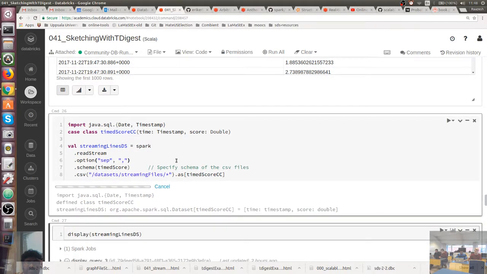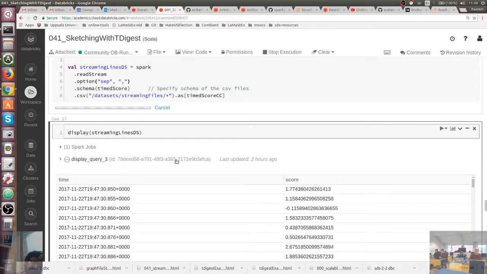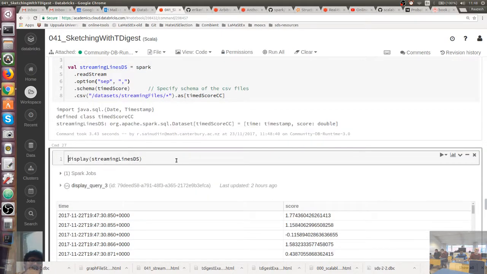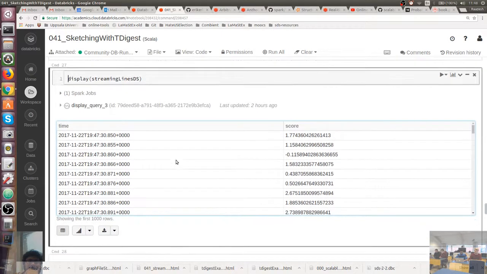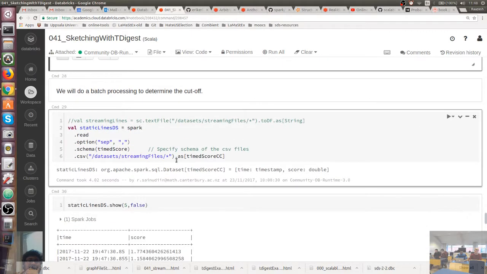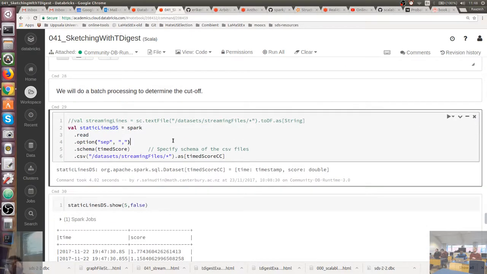Right, this is just the dataset version. It's just recall from yesterday. And if I display this, I'll get a time and a score, but datasets. Now, I will do batch processing to determine the cutoff. This is a standard mode of learning, okay?